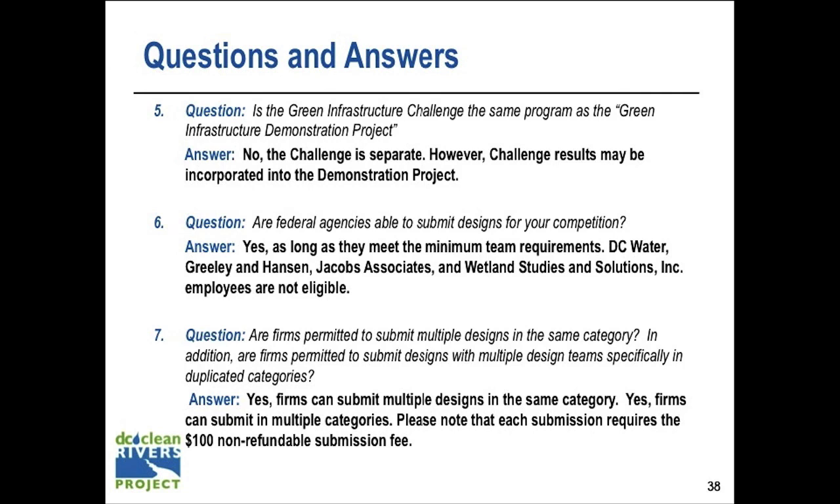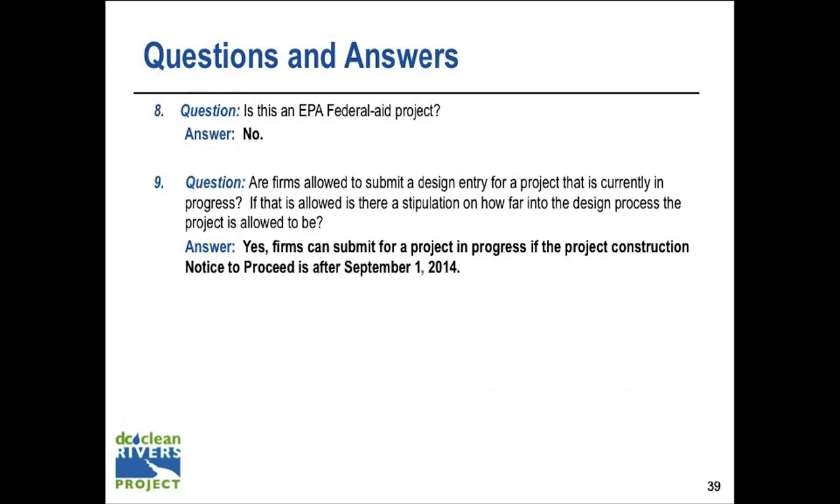Question 8, is this an EPA federal aided project? No, this is borne by the ratepayers of DC Water.